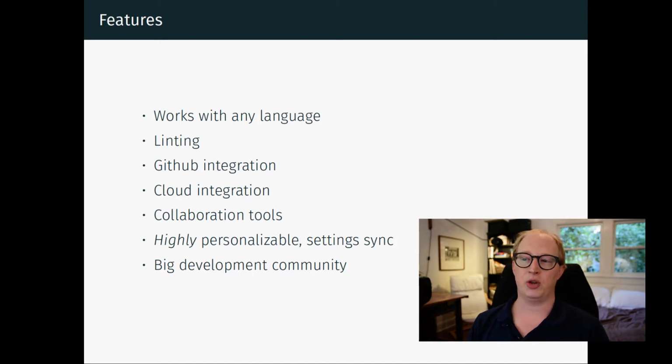It has very smooth GitHub integration. As I mentioned before, lots of cloud integrations to make working with virtual machines off-site a lot easier than they would be with other tools. It has some collaboration features, including something that's kind of like Google Docs, but for VS Code. It's extremely personalizable, so every setting can be adjusted and modified to whatever you feel works best for your workflow. And as I mentioned before, it has a huge development community.